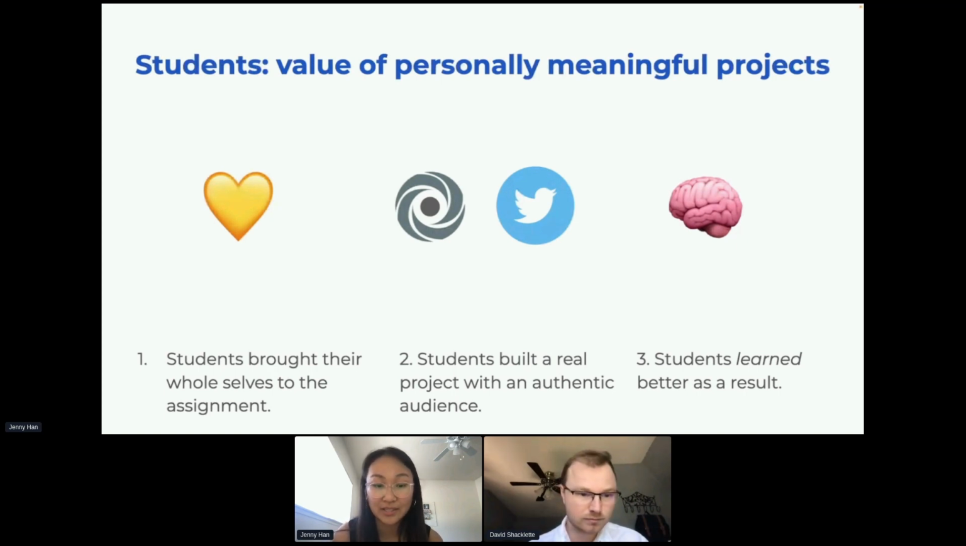coming into this class. Second, we think that we really gave students the opportunity to build a real project with an authentic audience. Instead of having them write a paper or a program that nobody would see, it was a real Twitter bot that was tweeting out and live in the world. Because of these two things, we really believe that students learned better as a result. Many, many students came up to us after this class saying that this Twitter bot assignment was the most memorable part of Synthesis 1 for them.